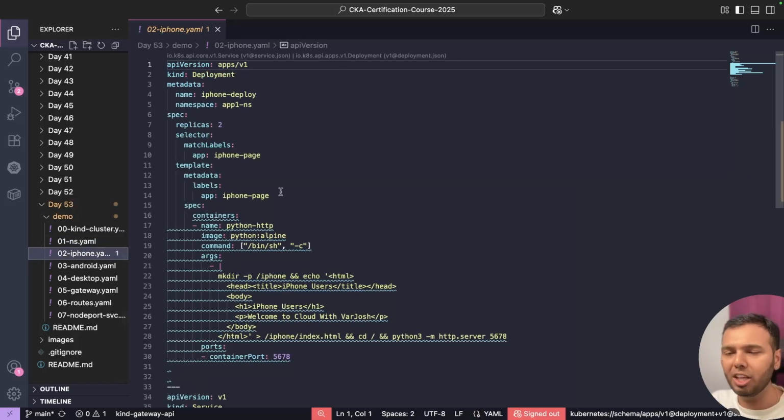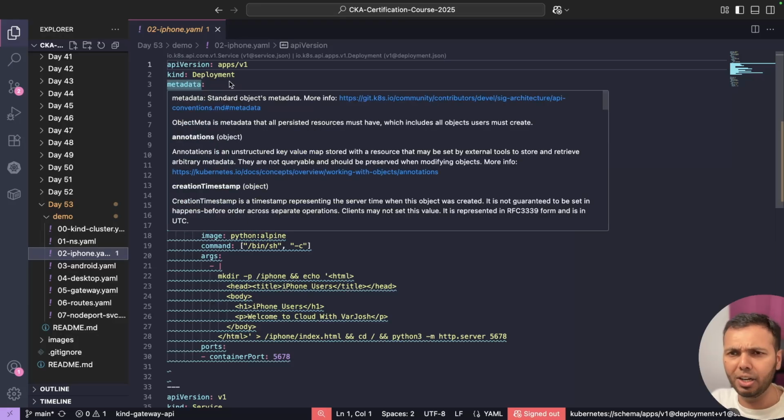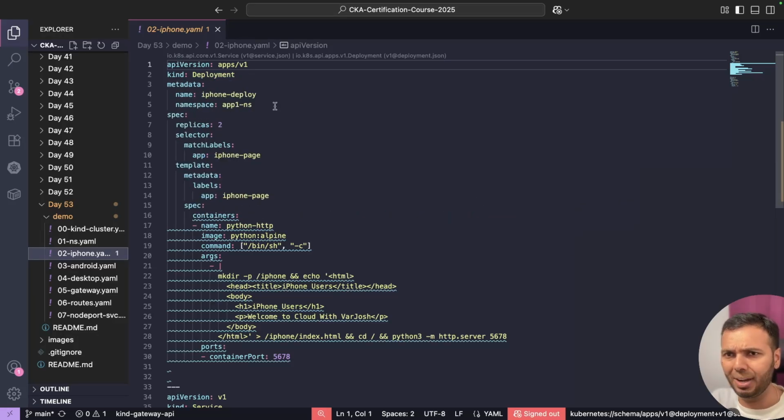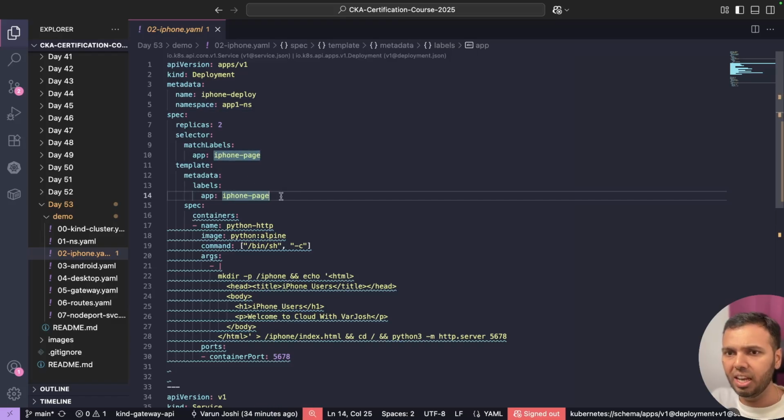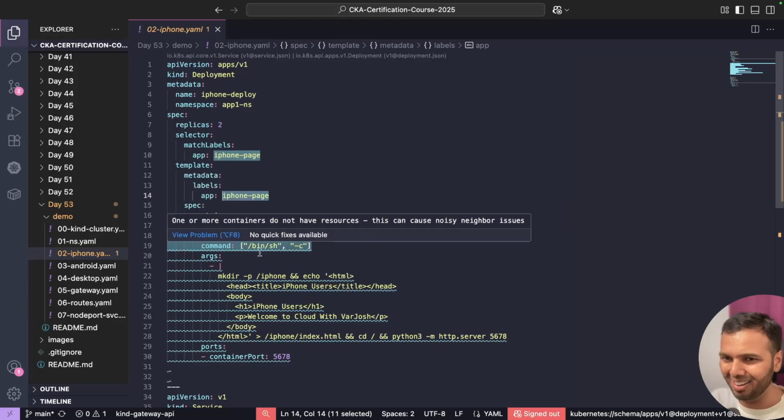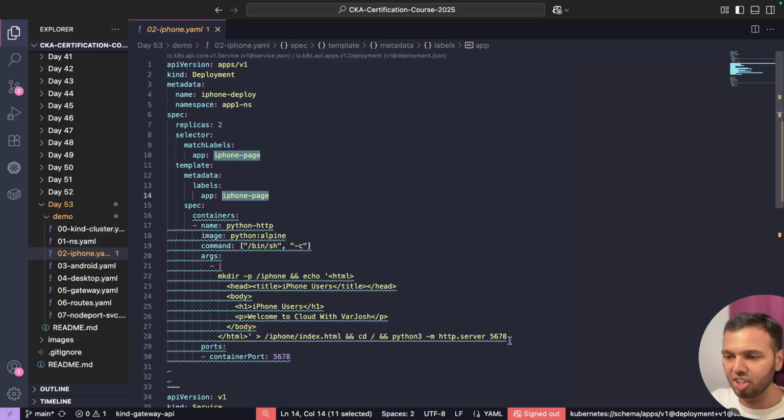Here, what I'm doing is pretty simple. I have a typical deployment. I'm naming this deployment iPhone deploy, and this will be leveraging namespace app1ns. Under the spec section, we have two replicas. We are matching labels iPhone page, and which is why you see here labels iPhone page. My pod will have this label. Under the spec section, I'm creating a single container, and here is the chunkier part.